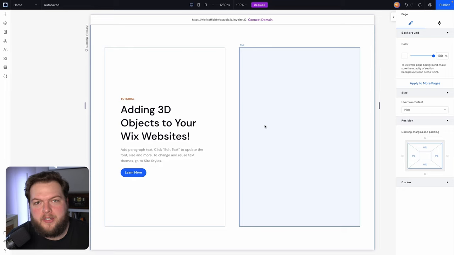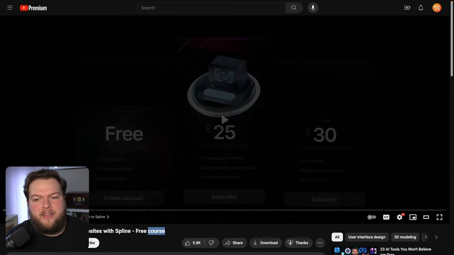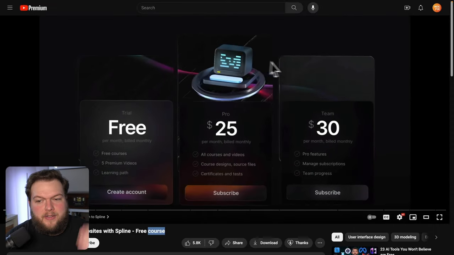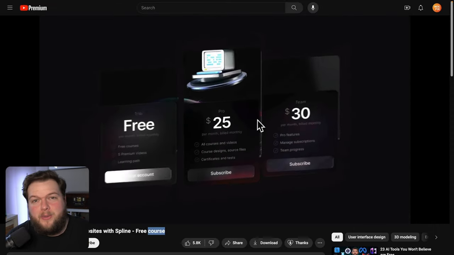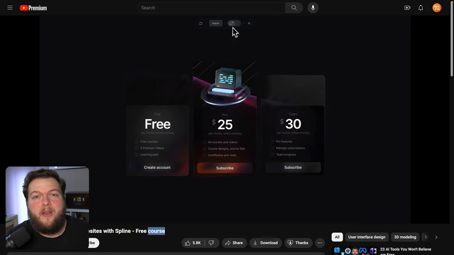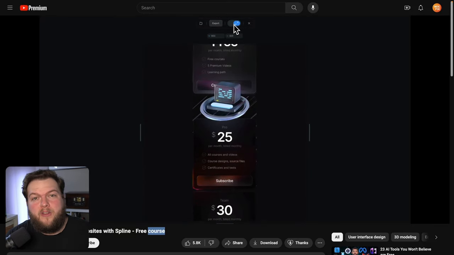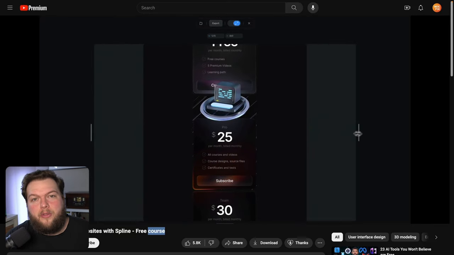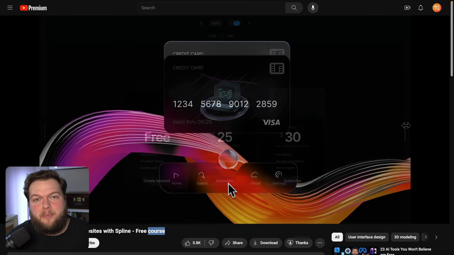But for today's 3D program of choice, we are going to be using something called Spline. And Spline is basically like the Figma of 3D programs. It's basically a 3D program for people that do not know 3D programs, and it's super powerful and intuitive. Now, in the description, I am going to leave a link to this video, and it's about a 2.5 hour free course with everything you need to know about creating and launching your own 3D objects in Spline.